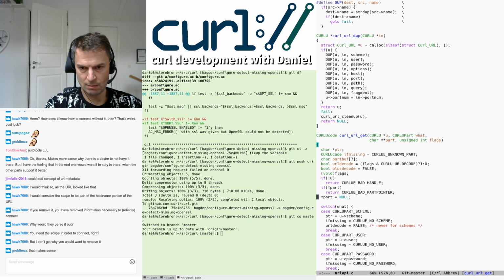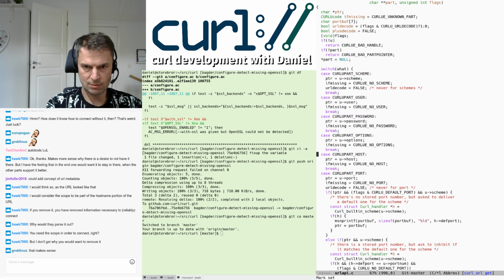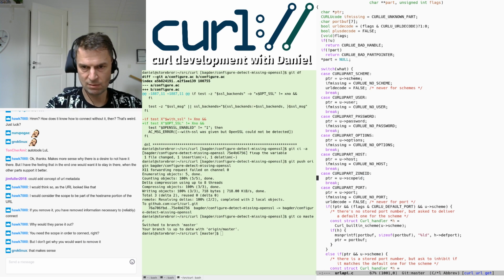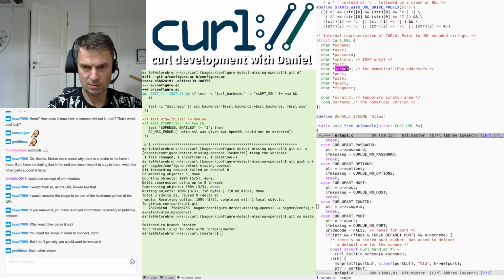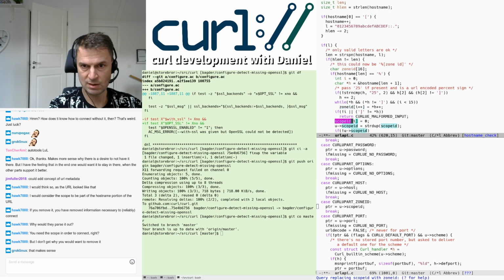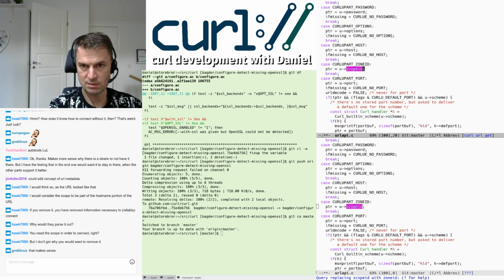we can go down here. So next to the zone ID, we can extract. Maybe I should rename it so that it's called something else. I think it makes sense, otherwise it's, yes.